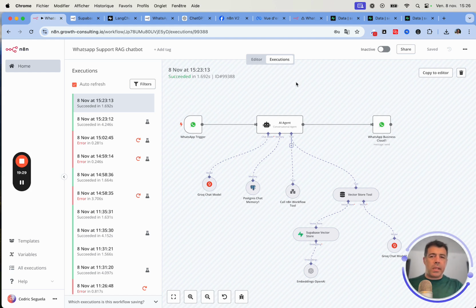So it might sound complicated like that, but it's not really. So that's the first part. The second part is to handle file management. And so the files are being handled by a different workflow.